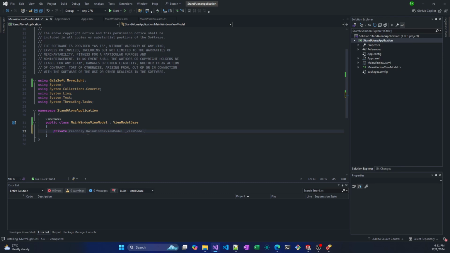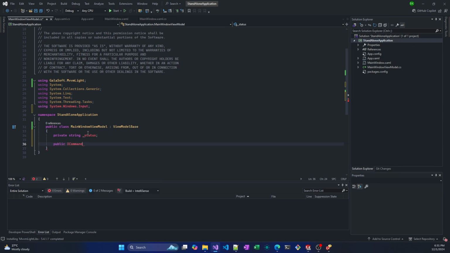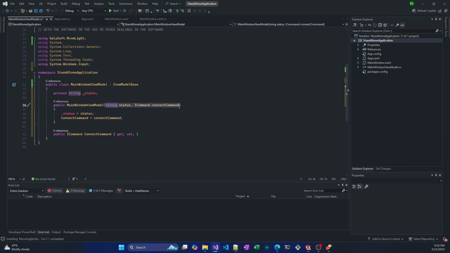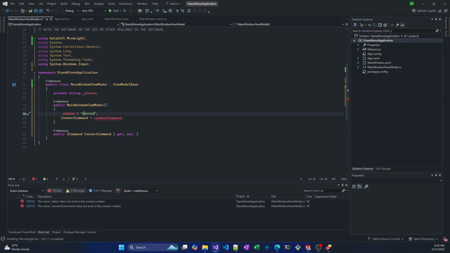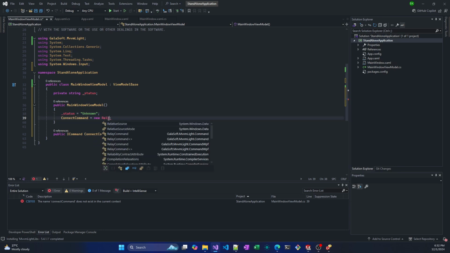So I will need a private string first, and I will call it status, and I will need one command. Let's say public ICommand ConnectCommand { get; set; }. Yeah, and now just create a constructor with this, and obviously I want to initialize these values here. Initially the status will be unknown, so I'll just type "Unknown" here, and I want to use new RelayCommand here.